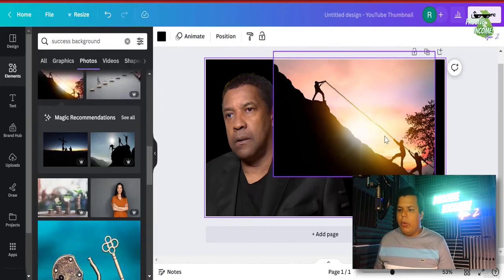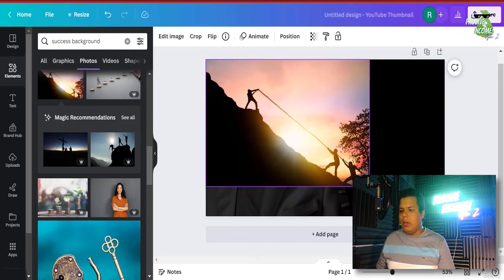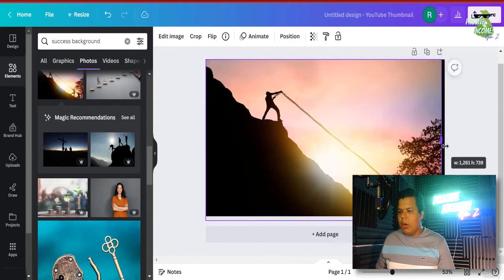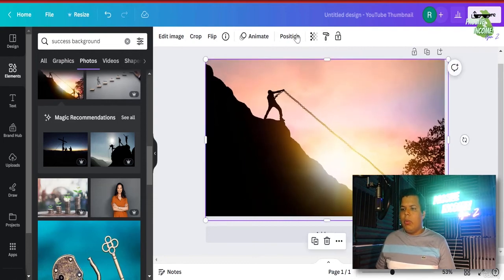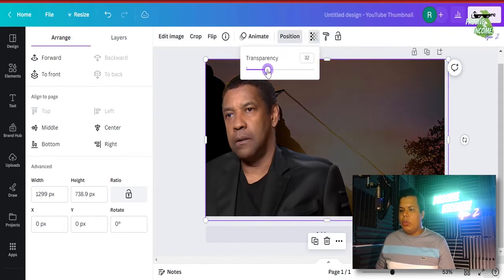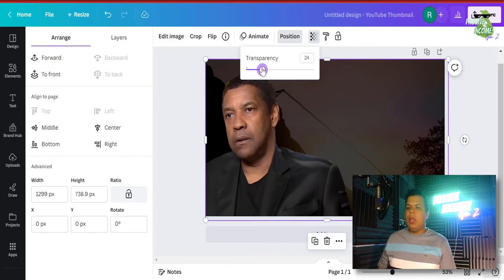And here's what I'm going to do. I'm going to take this image right here, drag it on top of Denzel, make it bigger from this side until it fits, and then also from this side as well. And what I want to do, I want to click on position, backward. There it is. And what you want to do as well, you want to reduce the transparency of the image. So now you got Denzel, and you got something that depicts success, for example. Now you could reduce the transparency even more if you want.